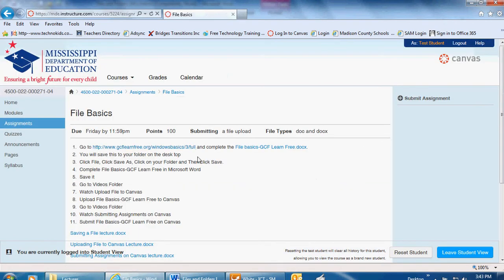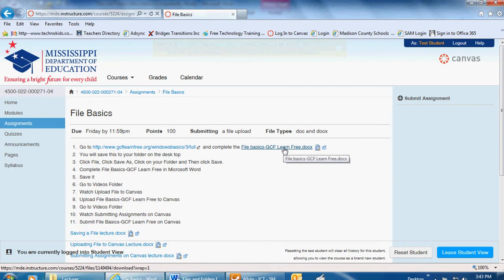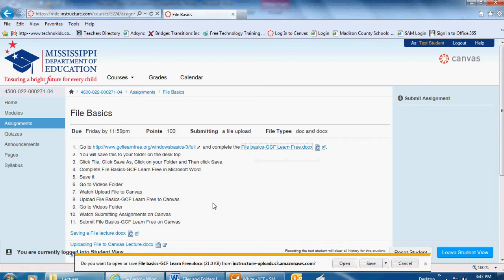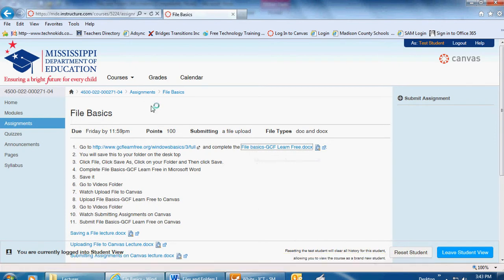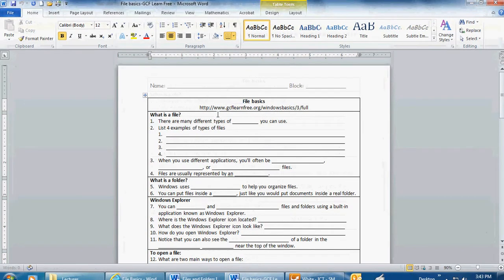Now we are moving on to our first assignment. Our first assignment is to complete the GCF Learn Free document on gcflearnfree.org. So first we need to open our document. Remember, we open our document by clicking on File, then clicking Open. Remember, we have to always enable our document for editing so that we can save it.